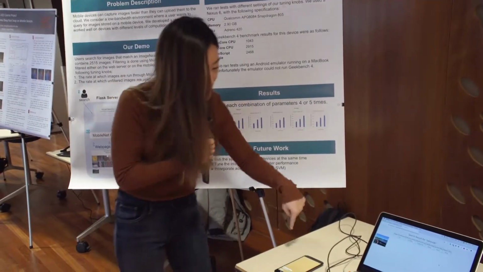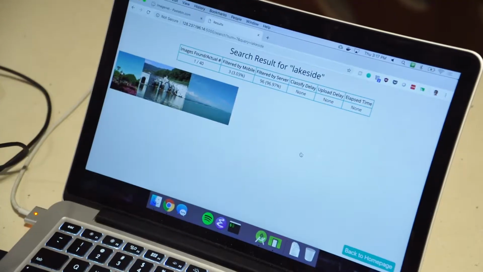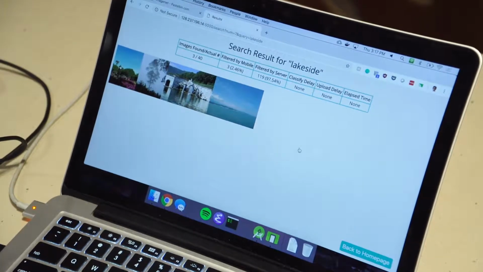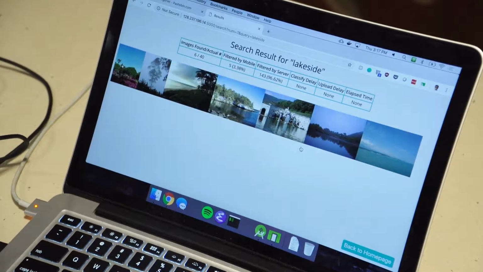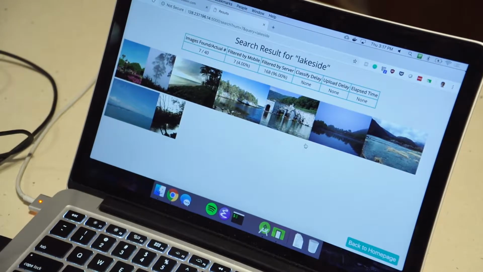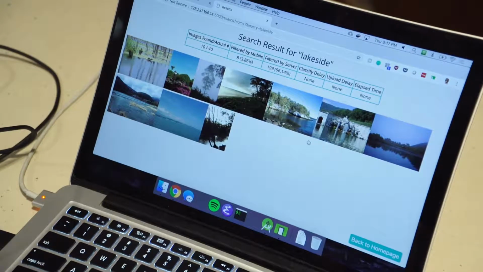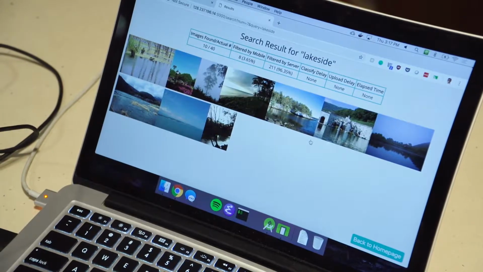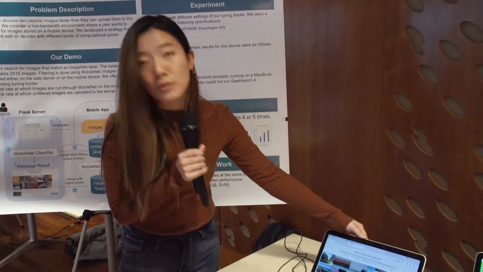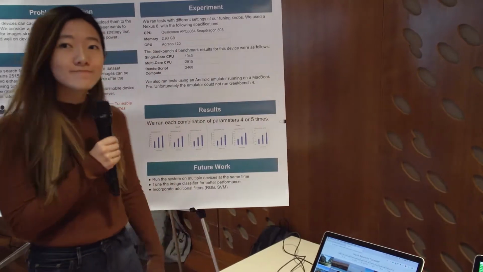And if you take a look at the mobile device, it's uploading images to the server. Some of the images are filtered where the MobileNet is already run, and also some images are unfiltered, which are classified on the server side. And as you can see on the web page, it shows the results that match the query Lakeside. And in this case, because the bandwidth is actually sufficient, most of the images are filtered on the server side instead of the mobile device.